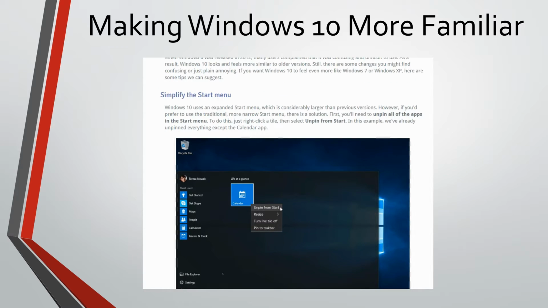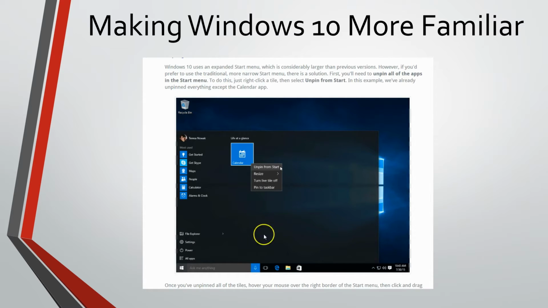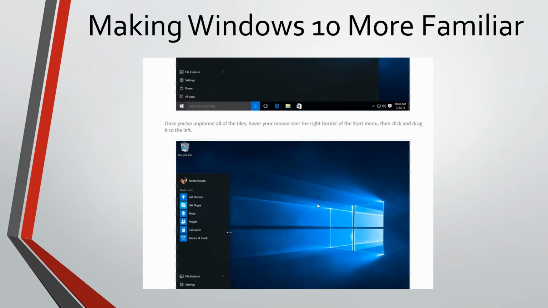Windows 10 uses an expanded start menu, which is considerably larger than previous versions. However, if you prefer to use the traditional, more narrow start menu, there is a solution. First, you'll need to unpin all of the apps in the start menu. To do this, just click a tile, then select Unpin from Start. So in this example, they've already unpinned everything except the calendar. So now they're unpinning it all, and that's just right-clicking on the app and selecting Unpin.